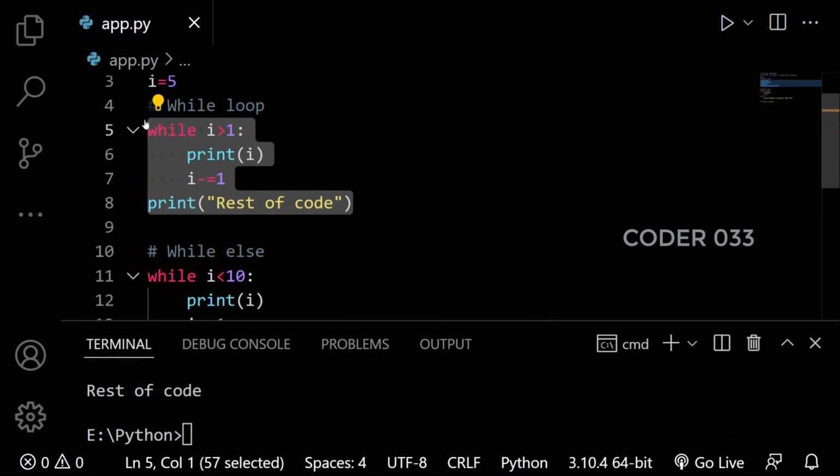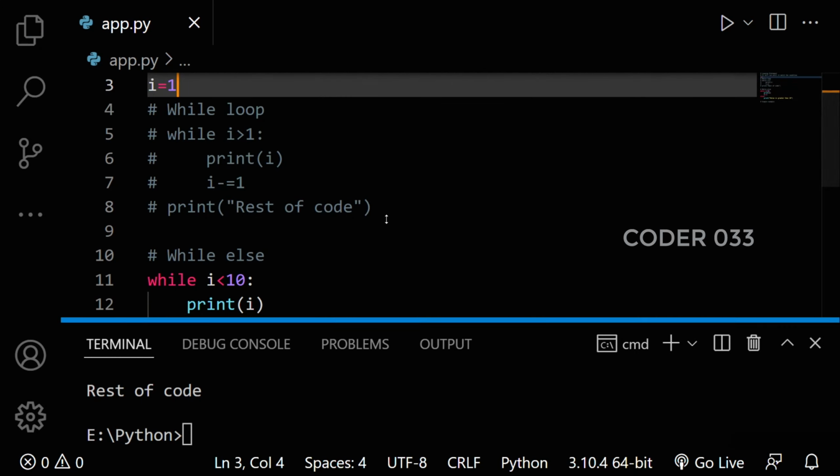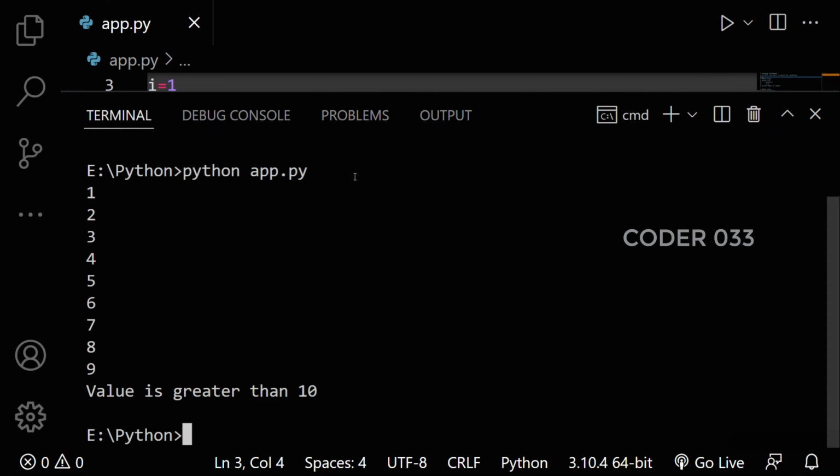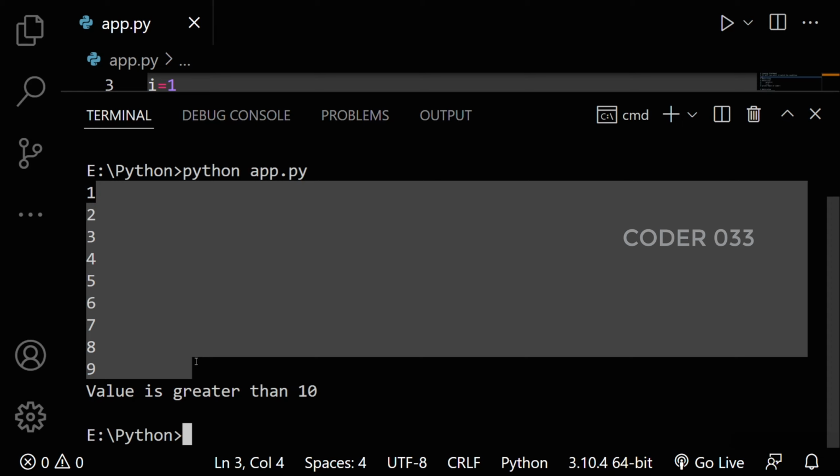Okay, here I am setting the value of i to 1. Now running my file. Here you can see 1 2 3 4 5 6 7 8 9 and the value is greater than 10.